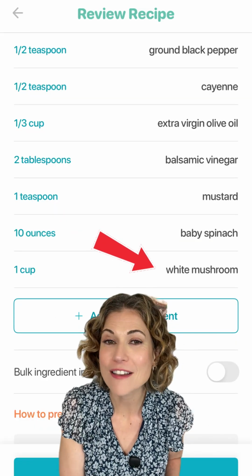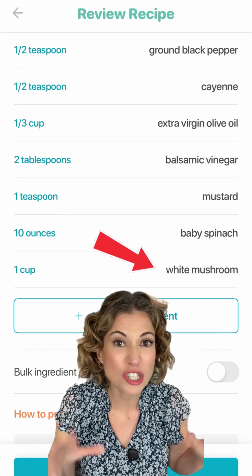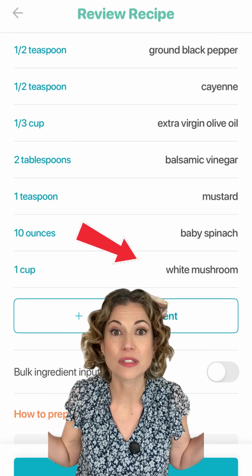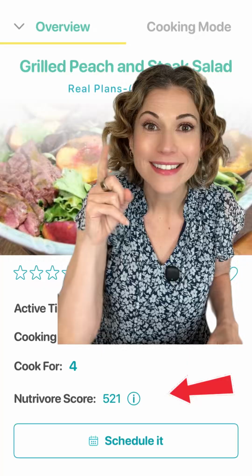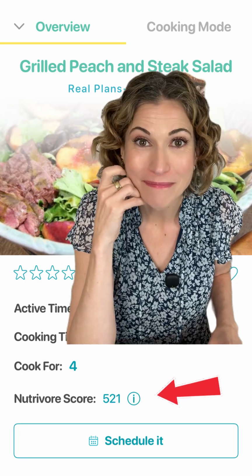Now what happens if you make an easy addition of just 1 cup of white mushrooms to the whole recipe? Now we're up to 521. There's endless possibilities here, and now you get to experiment yourself.